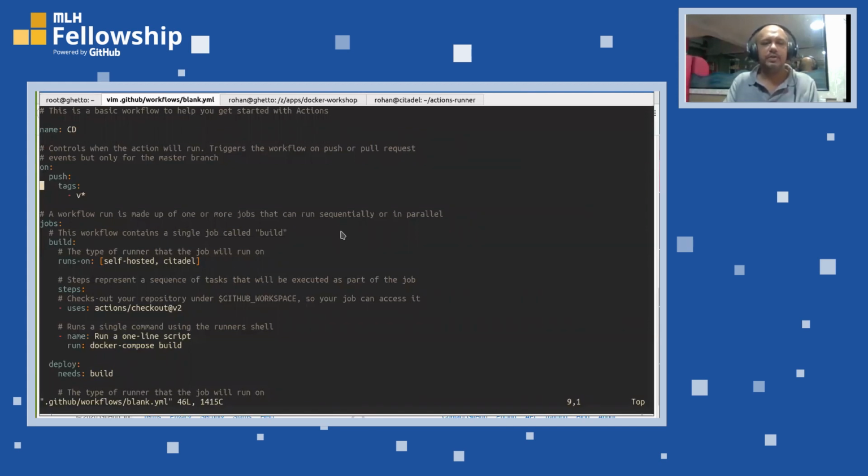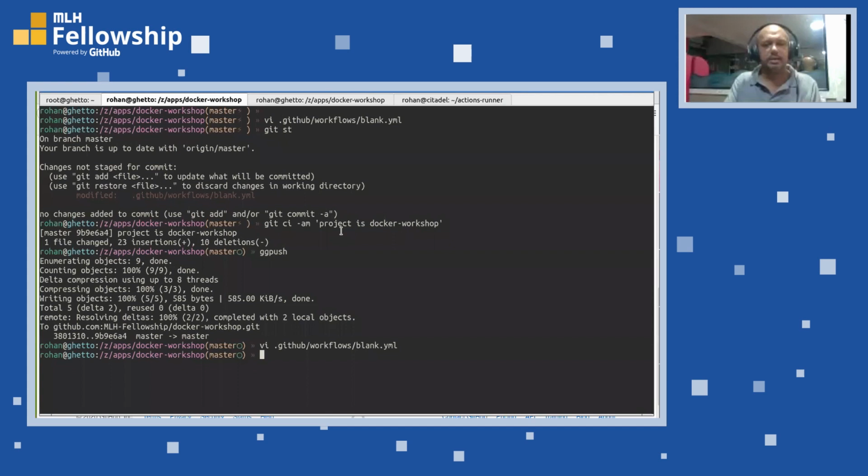And this is where continuous integration would work. If you specify push on branches, you can trigger jobs which only do a run of the test suite. But in my case, I'm saying when I push a tag, do a release. When I push a tag, do a build and a deployment. So let's create a tag.